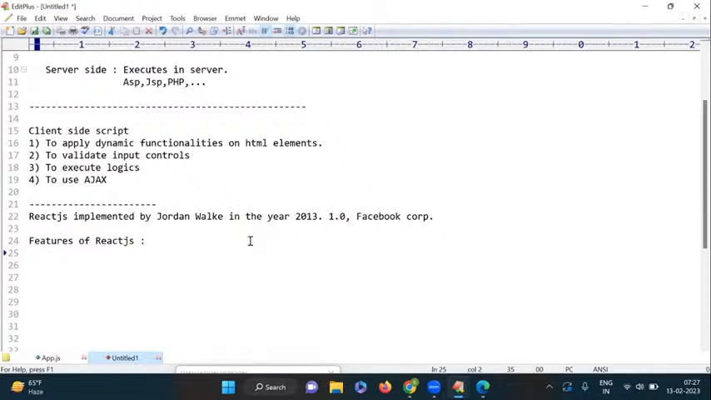What are the features we have that we are discussing? First of all, React.js supports data binding. Here, JavaScript is there, so we can also use JavaScript to work with client-side logic. But the question is, what are the more advantages we have compared with JavaScript? That concept we are discussing now.